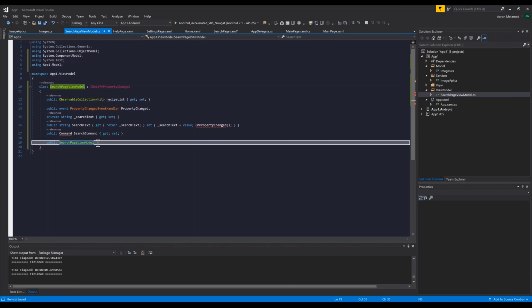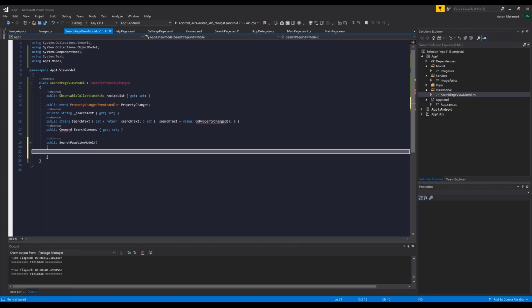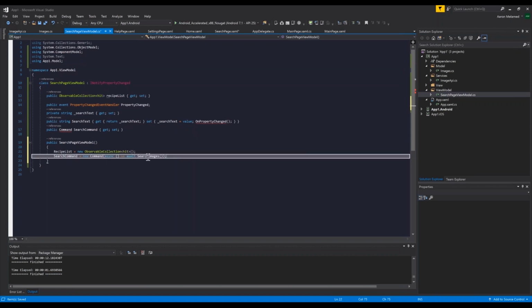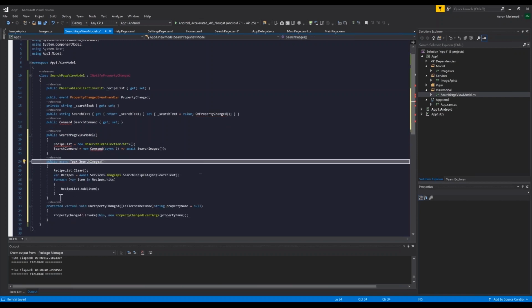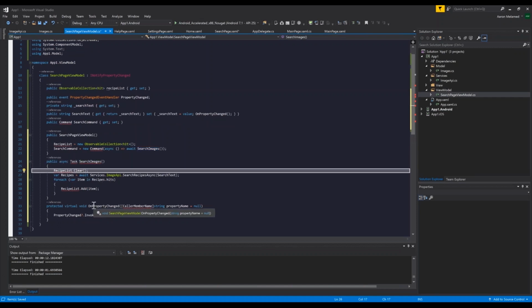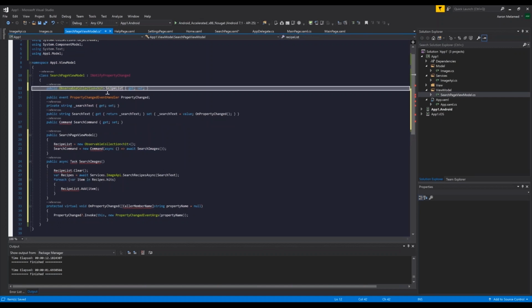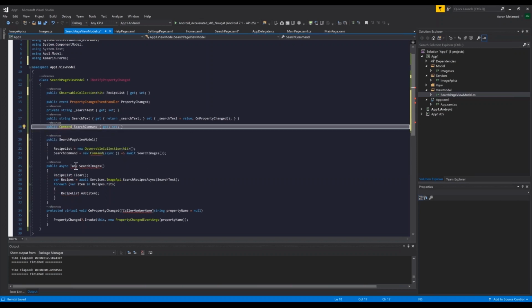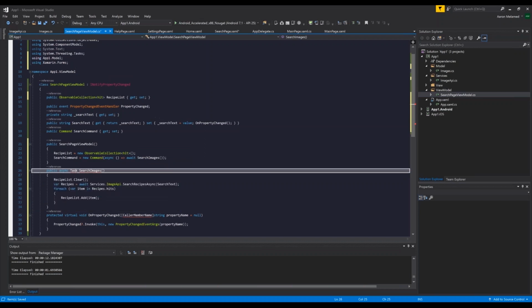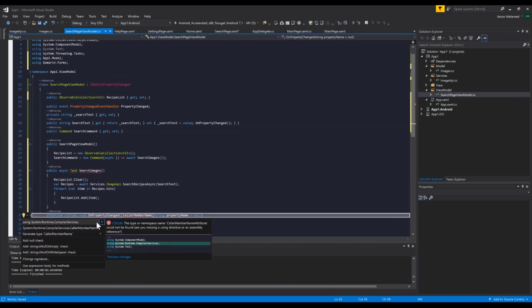So now, inside of this constructor, we are going to populate that recipe list just like we did before. Set my search command, and then actually bring in the search task. So I'm going to use a task since I'm doing this asynchronously. So there's a task called search images. This will call the API, populate the recipe list that I might as well just rename it. There we go. We need to implement Xamarin.Forms here. Task as well. And compiler services.